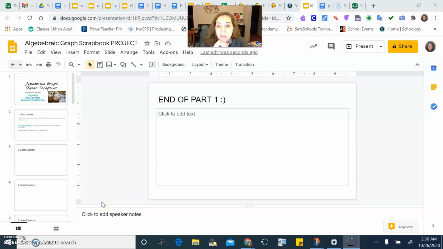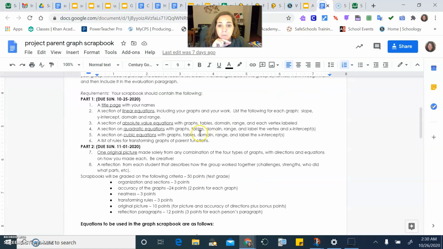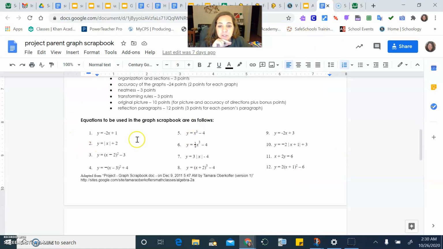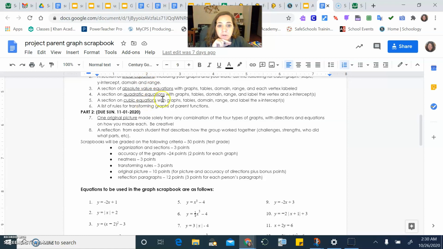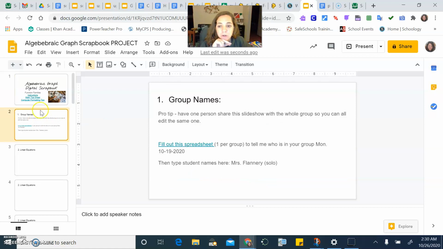Okay, quick rundown of project part 2. Remember, part 1 was that you were supposed to go with all of these equations, and the instructions are on here, figure out which group they're in, and answer these questions, and then turn that in. And you were supposed to put them on your Google slideshow.